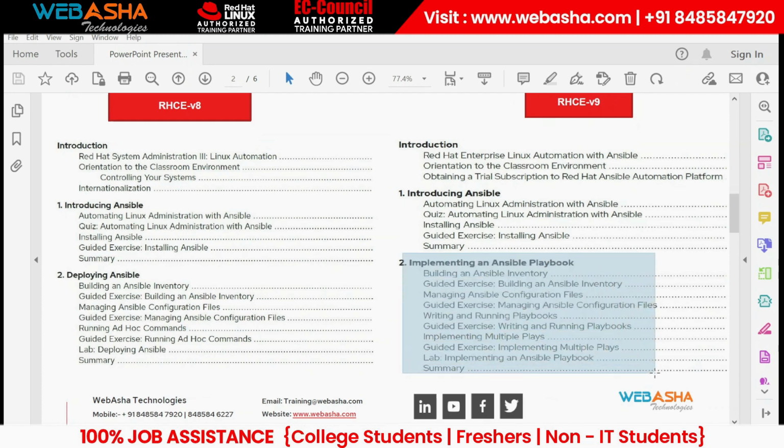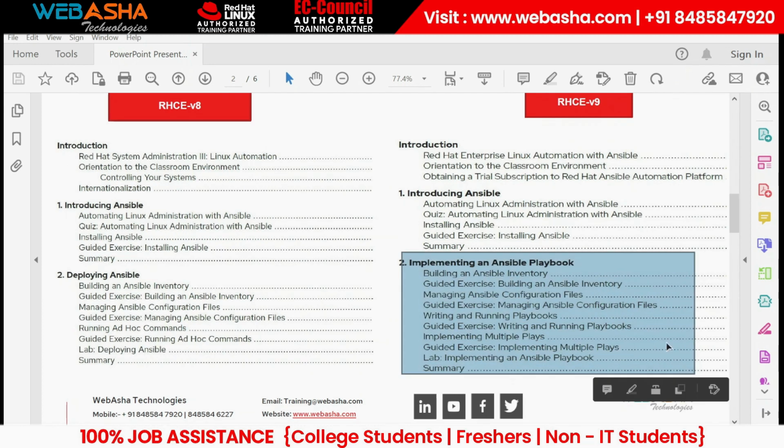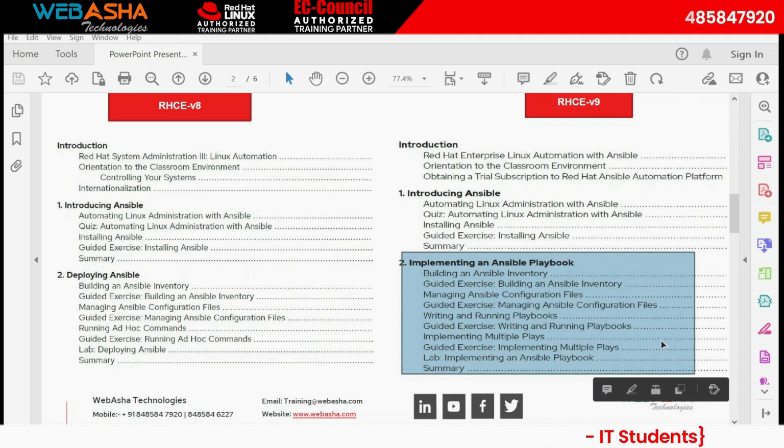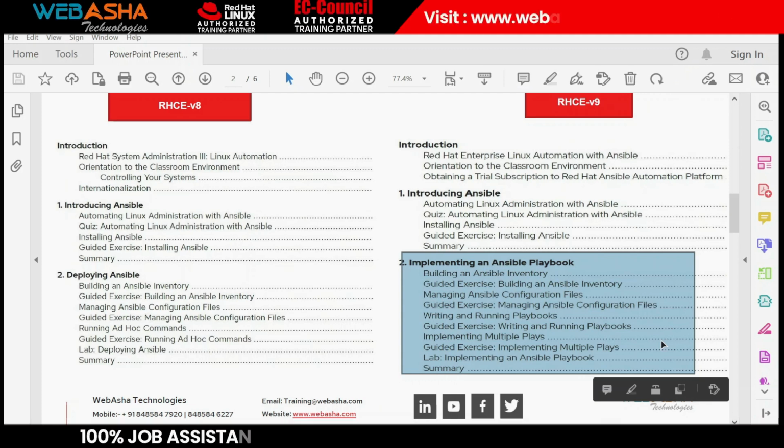So those are not big changes between RHCE version 8 and 9, but writing a playbook and executing the playbook are totally changed, especially in the examinations, or when talking about the books and all those things. So accordingly we need to follow those things, okay?